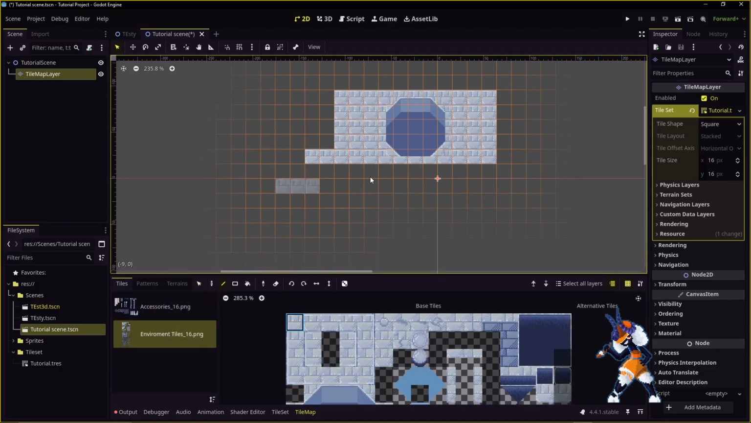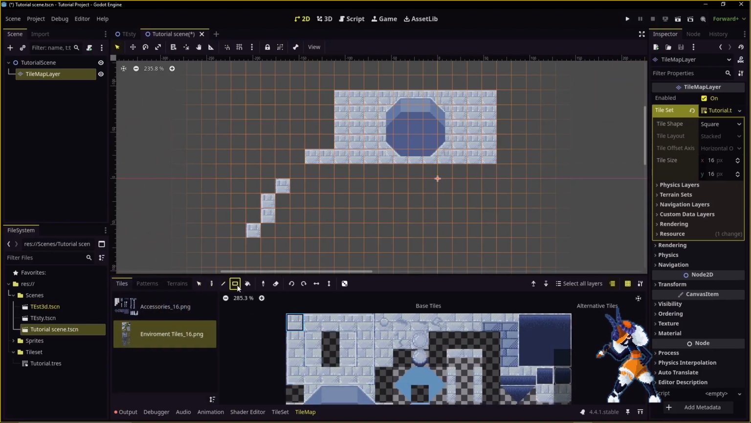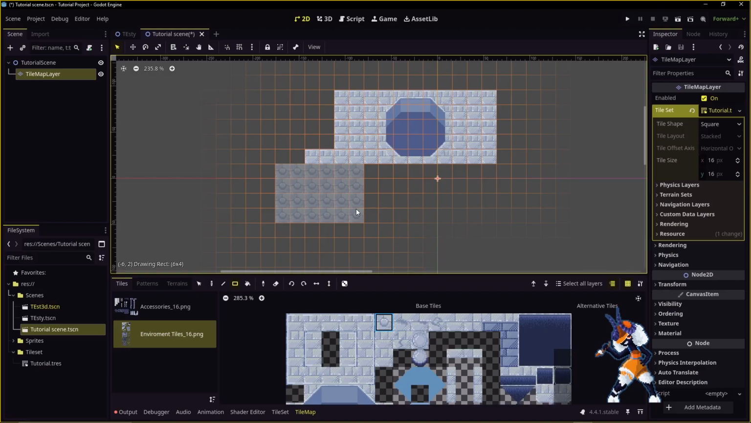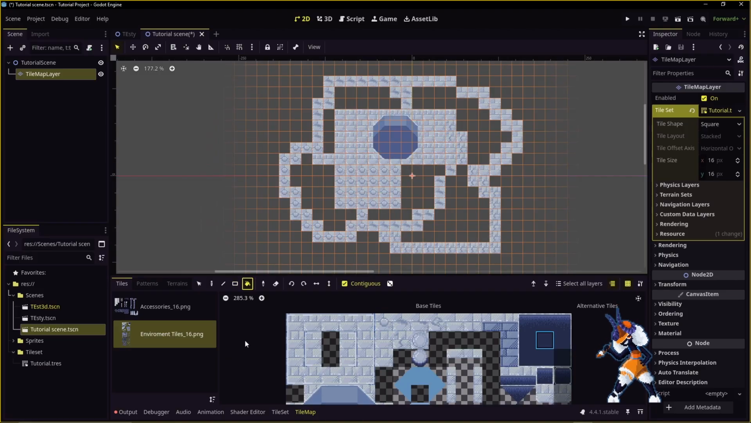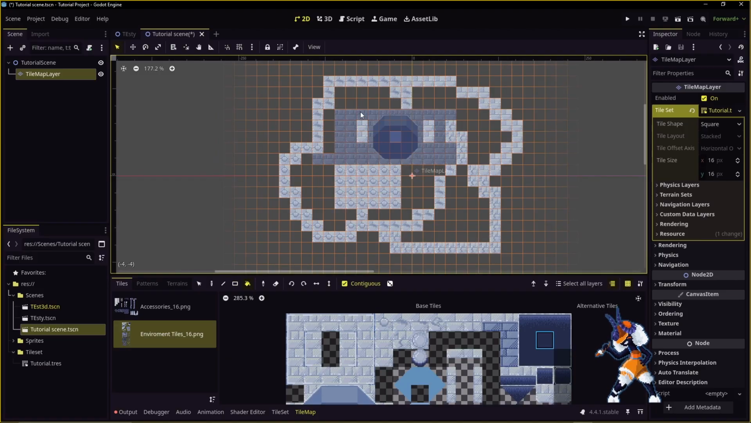The line tool draws a line. The rect tool draws a shape that you fill in. The paint bucket will fill all of the empty spaces.